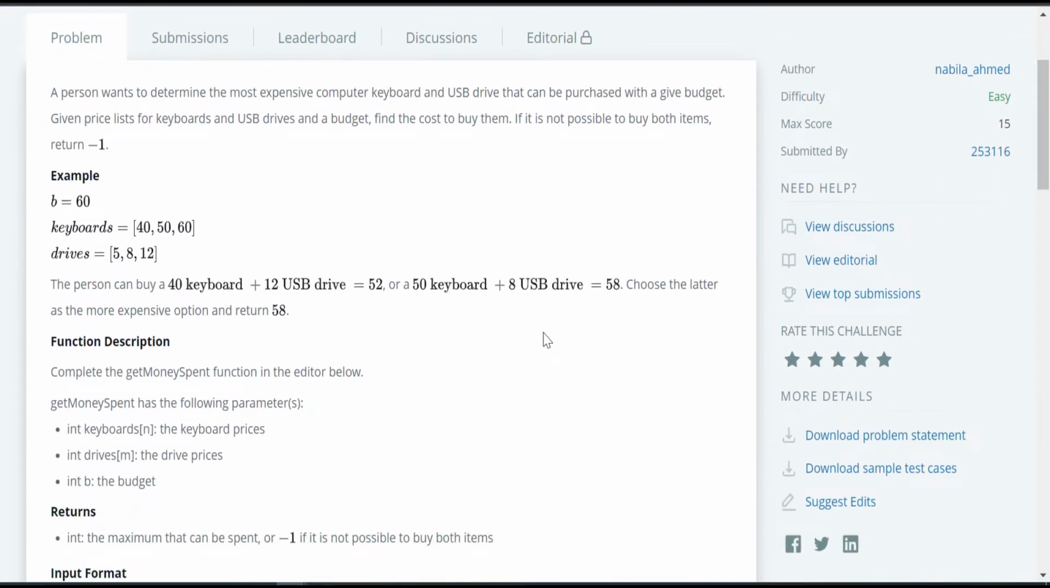So here the problem statement is, a person wants to determine the most expensive computer keyboard and the USB drive that can be purchased within a given budget. That means the person is allocated some budget and he wants to purchase the maximum expensive keyboard and the drive within the given budget.